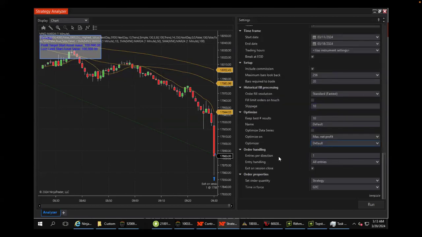Order handling, we went over that, and order properties as well. We can go over that real quick. You can override the strategy, and you can change the order entries. So we can change to 3 contracts or whatever you want to do. We can leave it on strategy at 1 contract for now.